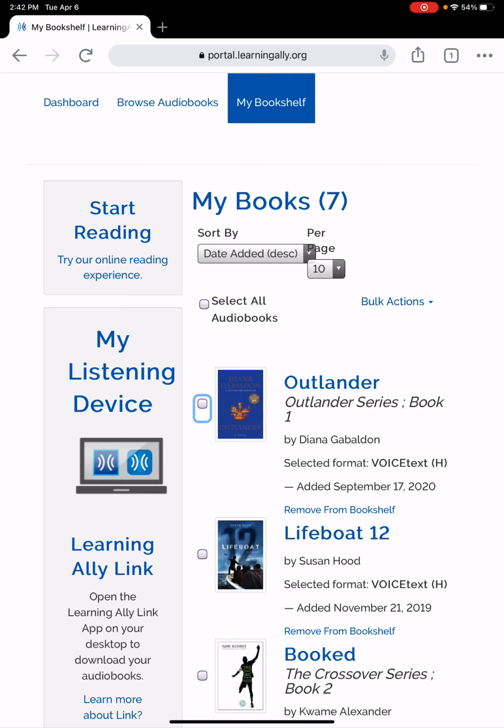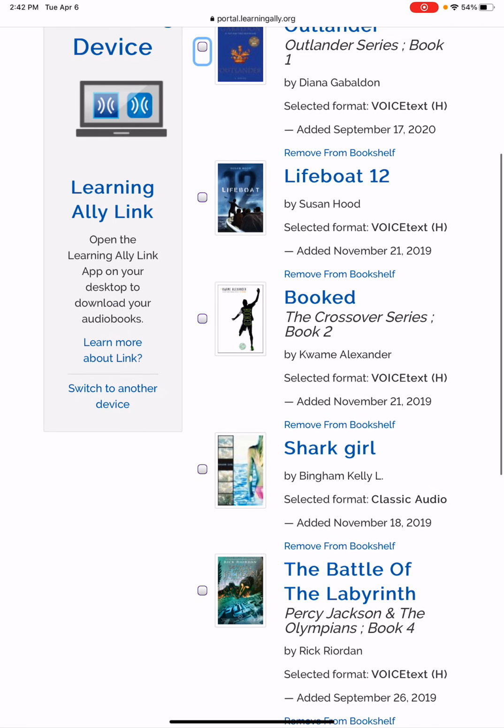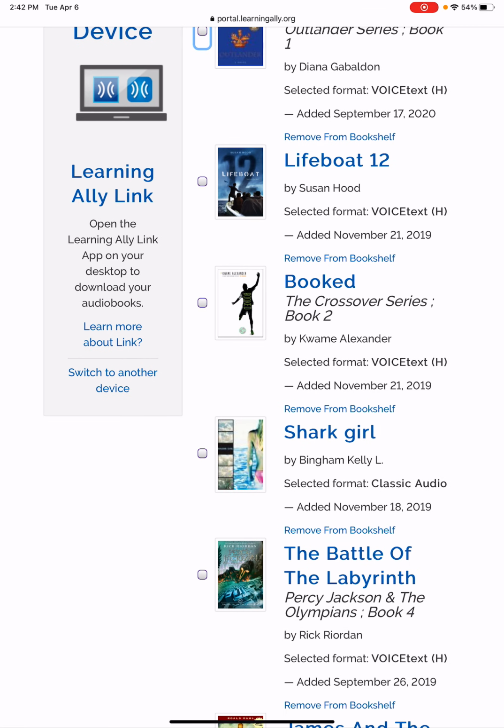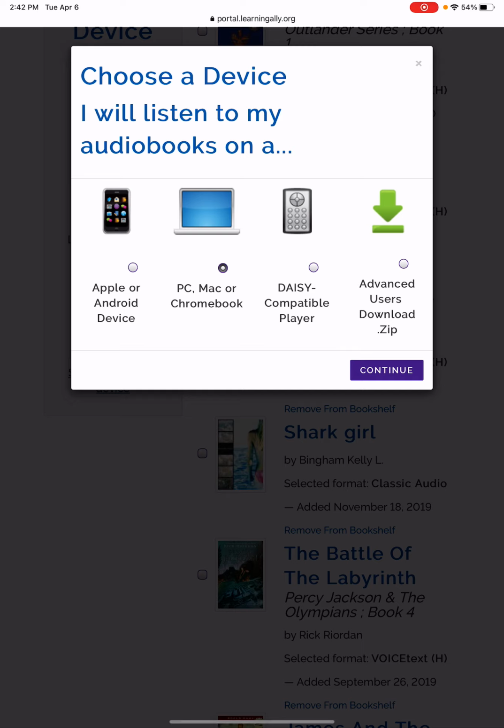You can see on the left side there it says my listening device, and so we're going to click on that and say switch to another device. And when you click on that, you'll see the format compatibility that Learning Ally has with their app. So you can put it on an Apple or Android device, which would be your phones or iPads, tablets, etc. You can put it on a PC, Mac, or Chromebook, which would be your computers.